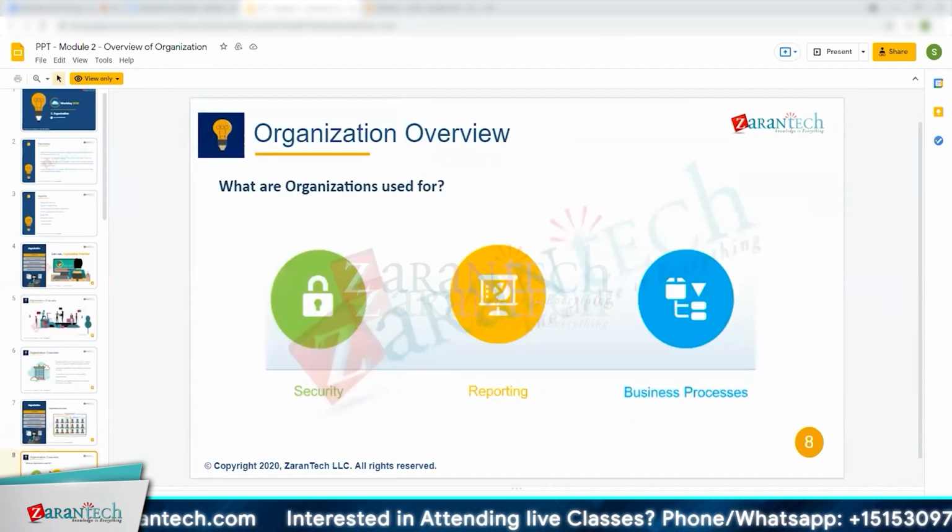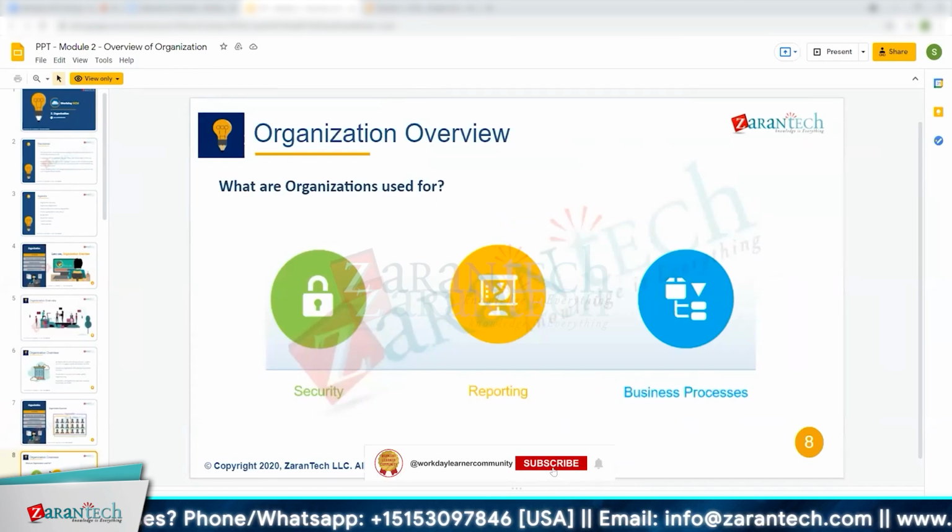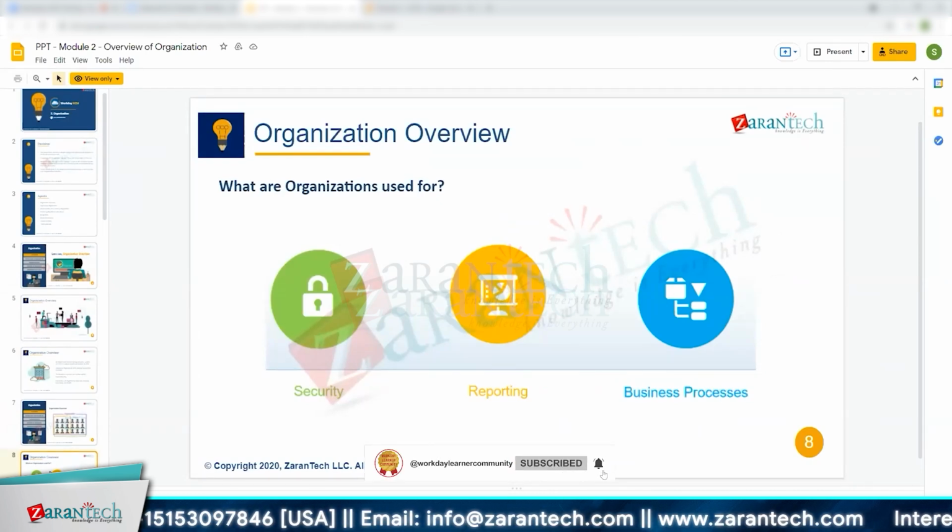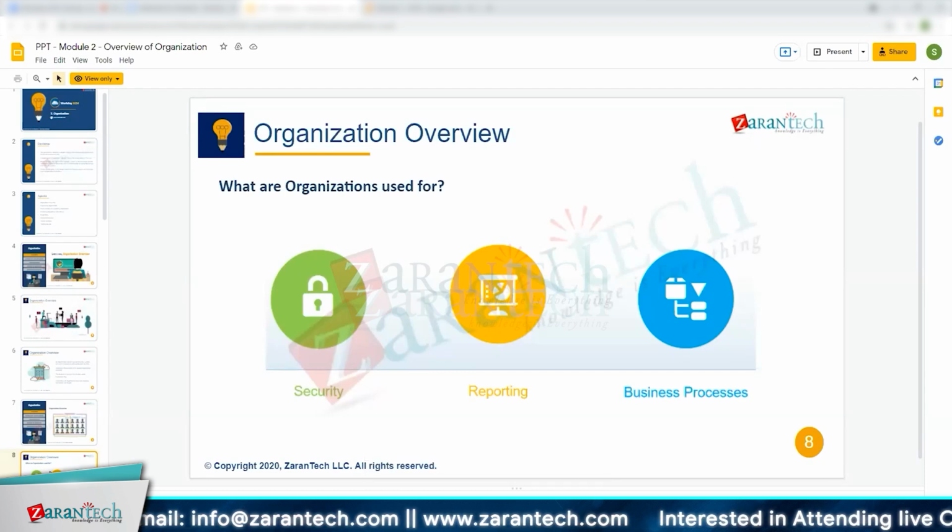Another important piece for organizations is that it helps with security access to different information and different reports. And we have reporting here as well. It helps you report information. So if you want to see what the expenses are for a specific cost center or who's part of a specific cost center, you can use reporting to see that information. Or let's say you want to see how many people are in a specific location. That's also another organization type, and that's what that helps with.